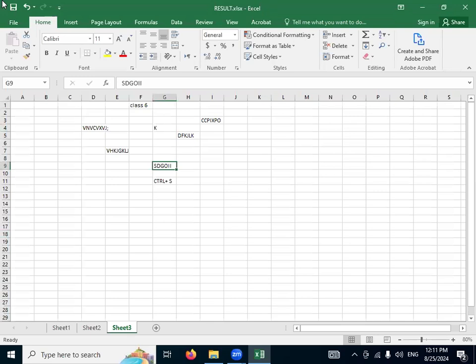Today it is enough for you what we have learned in today's class, layout of MS Excel. ठीक है, how to open MS Excel and how to save MS Excel. In next class we will learn other things, inshallah. Thank you very much. Allah Hafiz.